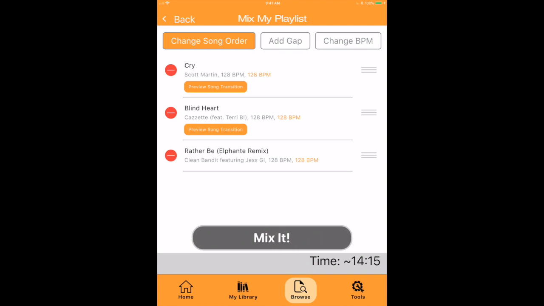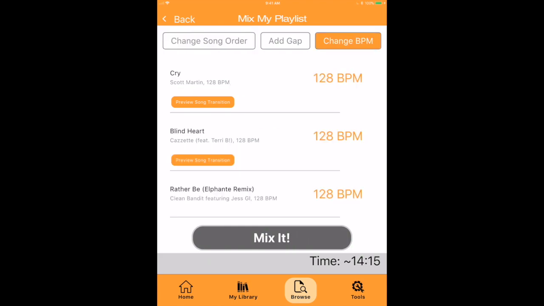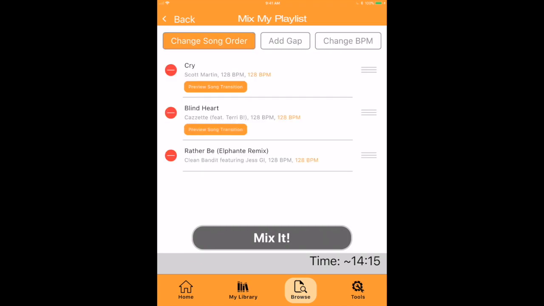And on the upper right-hand corner, you can change beats per minute, which will allow you to adjust the beats per minute of each one of your songs, or all of them. The song transition is a handy little feature because that way you can see whether 2 songs will mix together seamlessly or not.